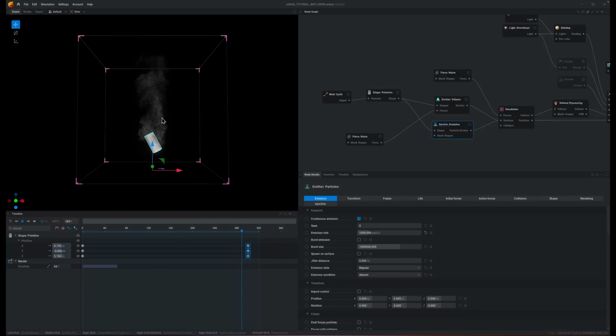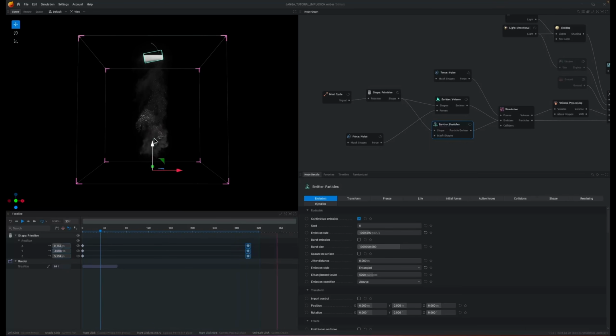That kind of works, but I want to try out the emission style of entangled. And that just gives us these nice strings of particles. That's pretty good. I like that. So we've got the motion that we like. I want to change the look of these.